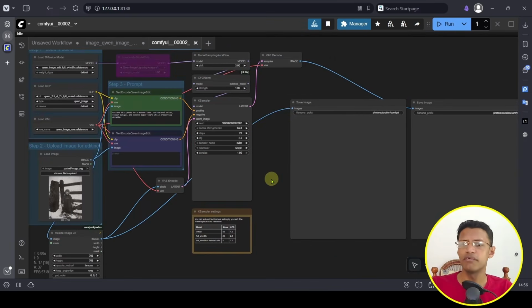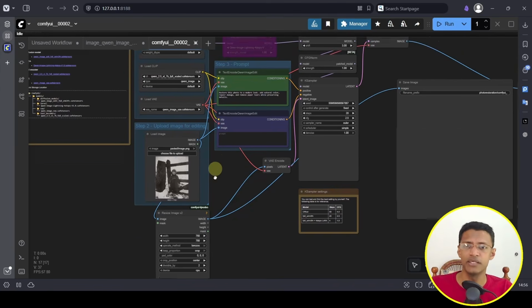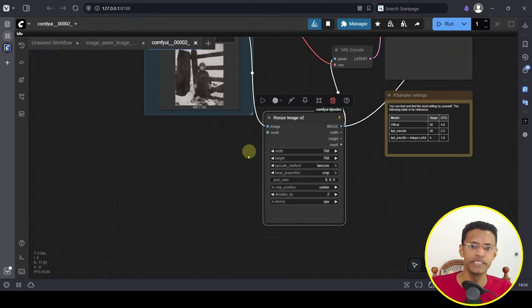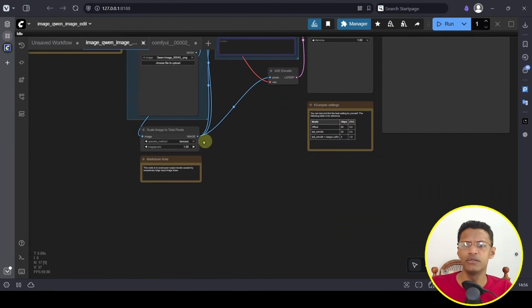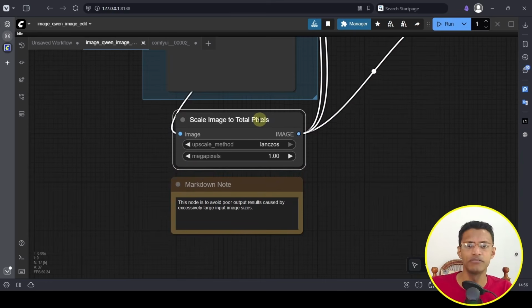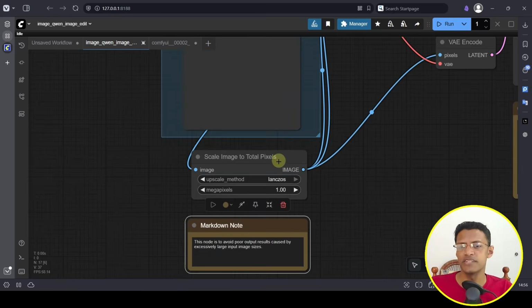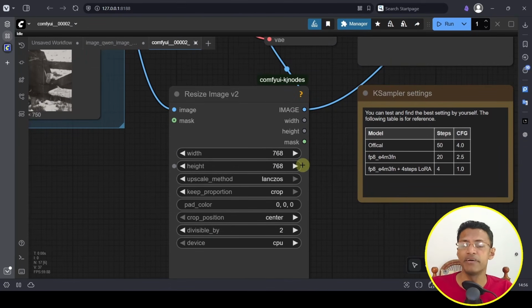Okay, I will have this version of the workflow in the description below. You can download it for completely free. If you want to make yours, it's very easy. All I've done is I've added this resize image node here that allows me to resize my images. I believe the original one, it has this one for resizing. So it says here that if your image is excessively large, then you would get poor output result. However, this one works in megapixels, so you cannot quite control the width and height. But in this version here, you can define the width and height.